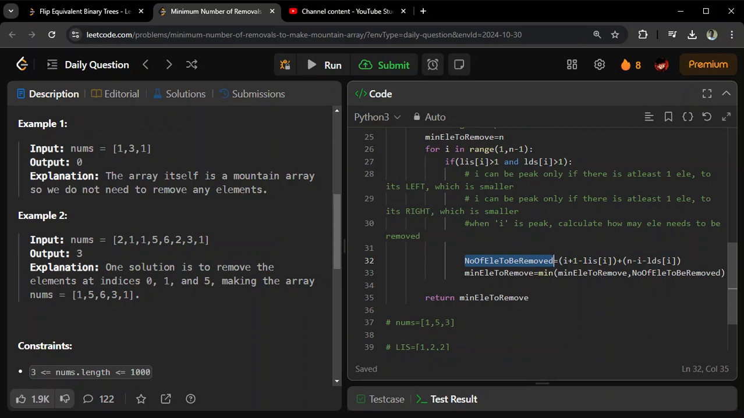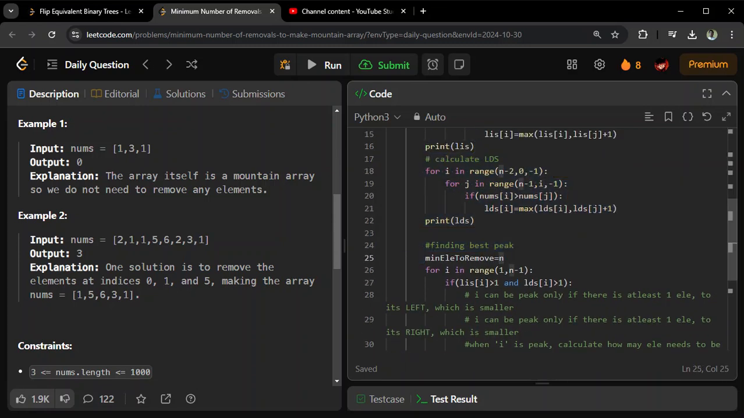Remember, this is the number of elements that need to be removed when i is the peak. I will try to make every number the peak and see how many elements are to be removed. Whichever is the lowest, I'm going to take that. So initially I started with n. Initially my minimum number of elements to be removed is n. This is an assumption.